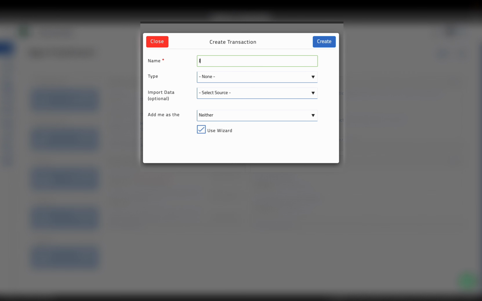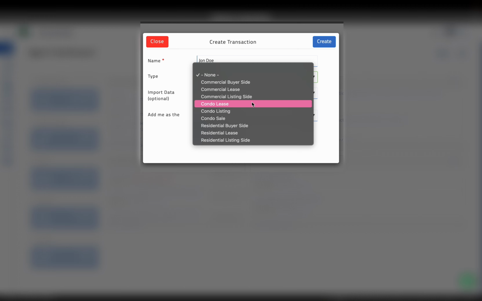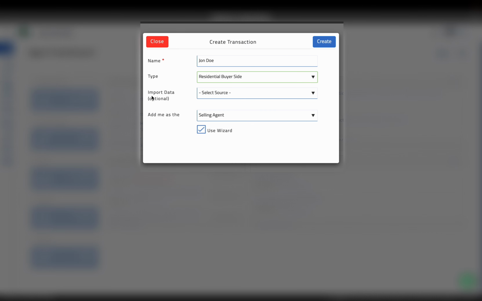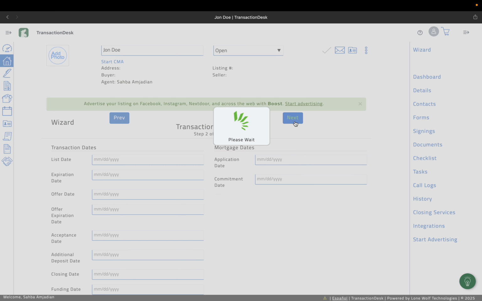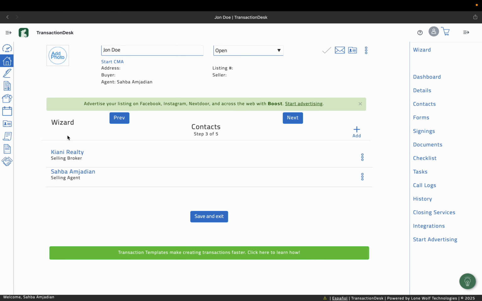So here I'm just going to put John to type and you're going to select whichever applies. In this case we're going to do residential buyer side, and then again we're going to skip this part because we don't have a set property yet. Then it's automatically going to list you as the selling agent, and we're going to press create. Again, we do not have a set property, so we can't give these details, so you just want to press next, and this is where you'll get to the contact.